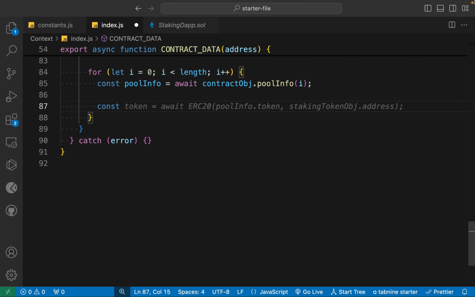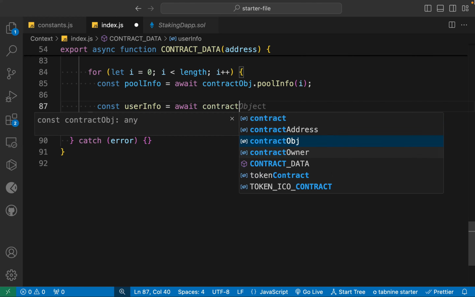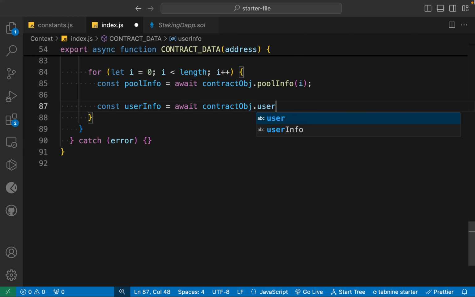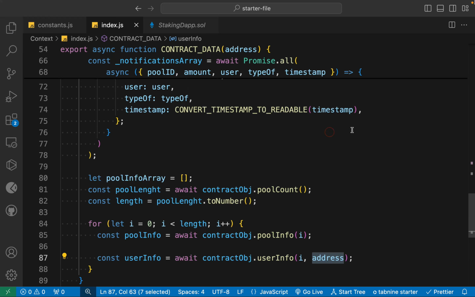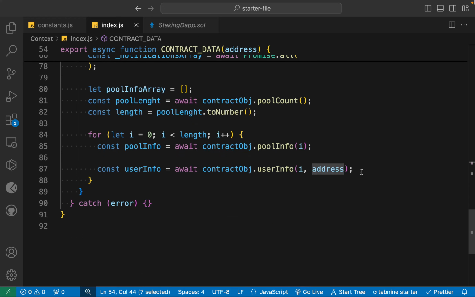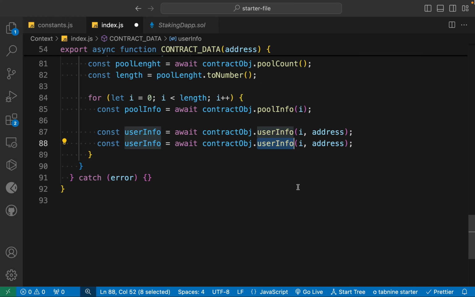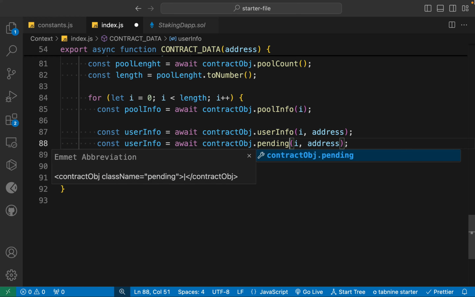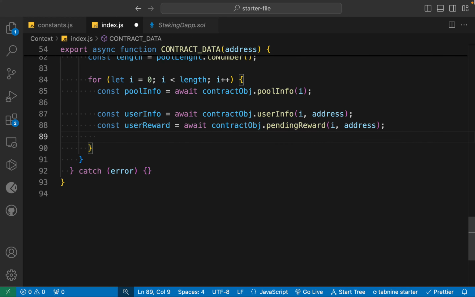You have to get the user info: await contractObject.userInfo. In that we have to pass two arguments, the ID and the address, this address. Got it? Now we have to simply get the pending reward. So we'll say pendingReward, and it's going to take the same argument. Change this to userReward. So we got all of this data. Now we can simply come back here.